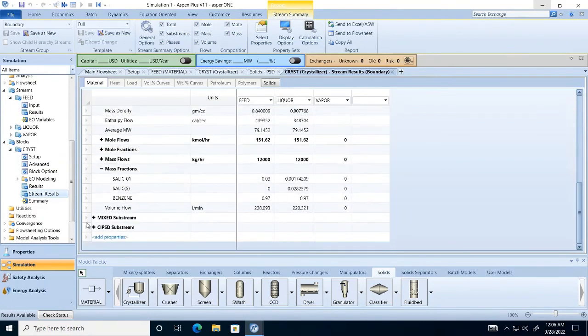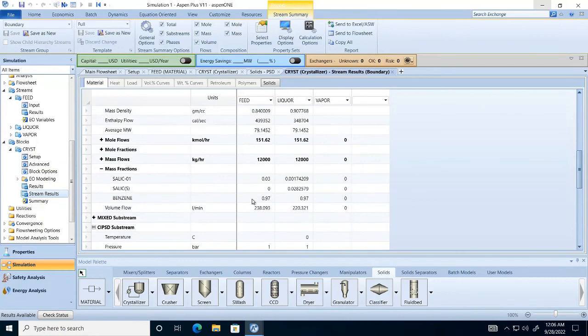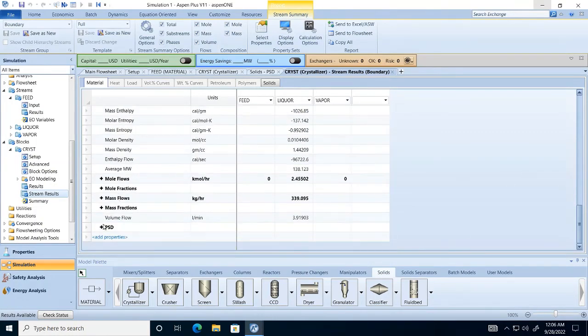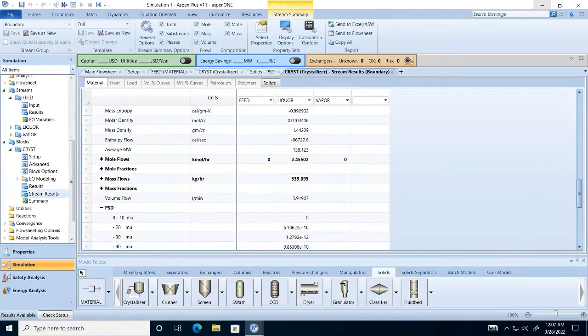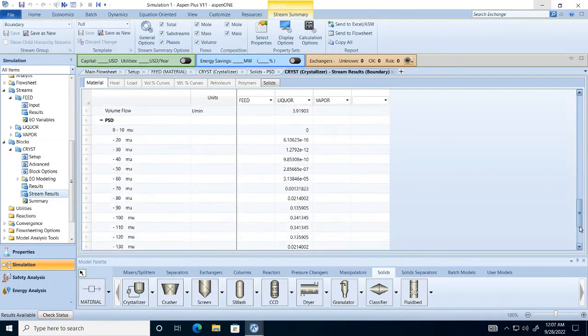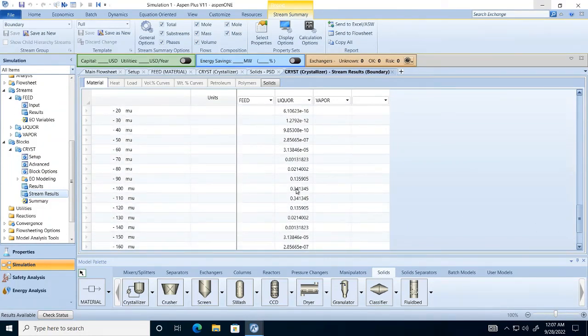If we scroll down further and we look at the CIPSD substream class, we can look at the particle size distribution of the solids in our stream. Since the feed stream did not have any solids, it makes sense that we don't see anything there. But then if we look at the particle size distribution of our liquor stream, we can see the particle size distribution of the salicylic acid in our benzene stream.